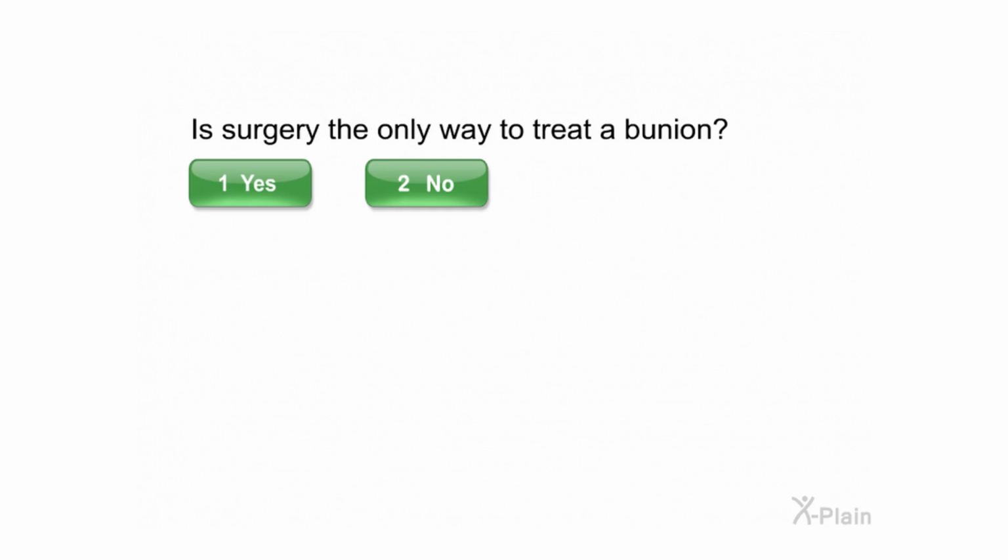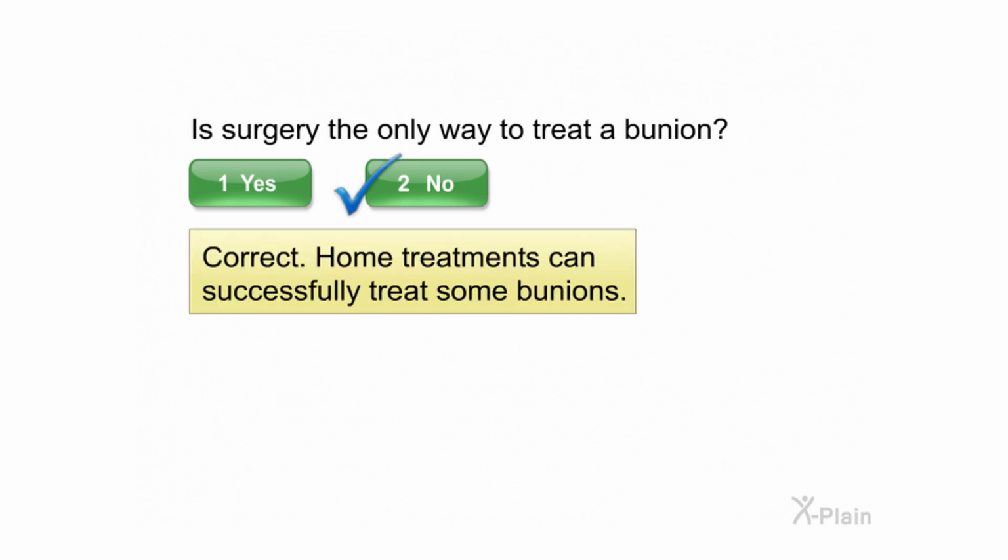Is surgery the only way to treat a bunion? Select yes or no. Correct. Home treatments can successfully treat some bunions.